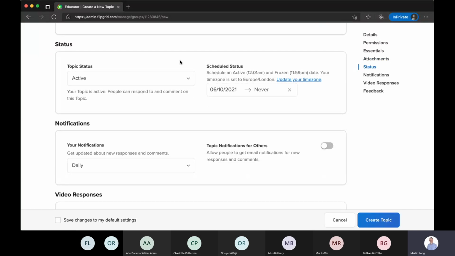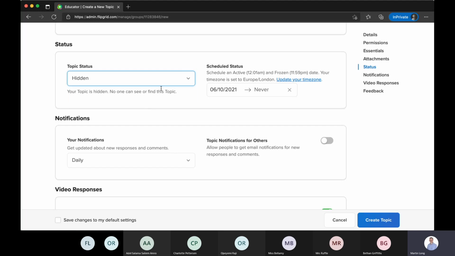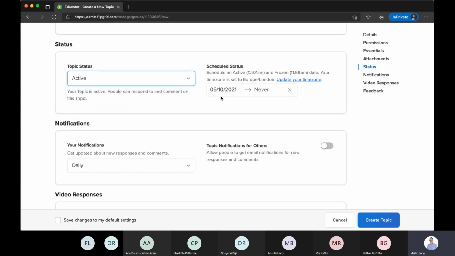Just like the group or grid, the topic can be active or frozen or hidden. The reason that you've got active is that you want pupils or students to be using it, or whichever the other audience is. It can be hidden if you want to build it in private. So you might make the group public, but actually you don't want people to see all the topics that are being made, so you could have it as hidden. Or it could be active for a period of time.